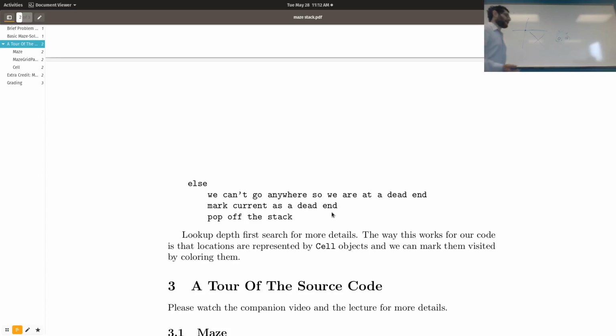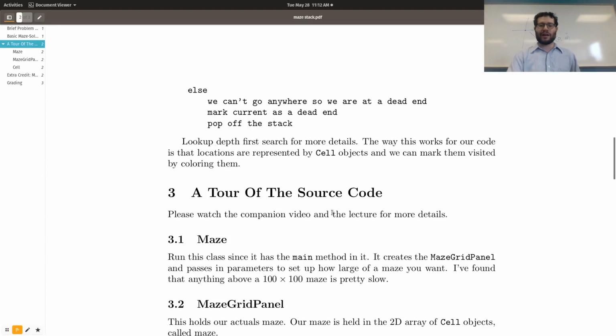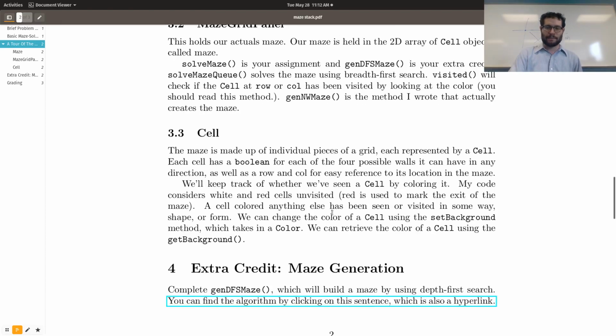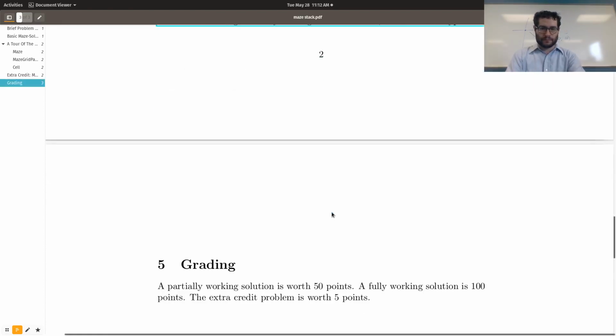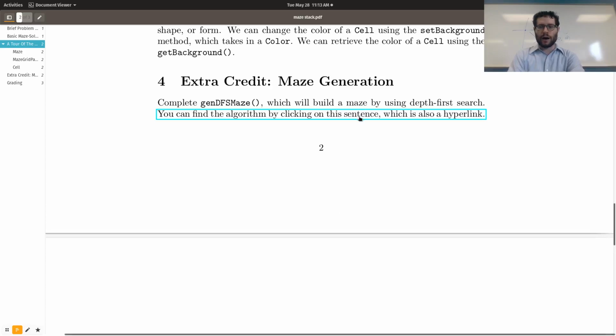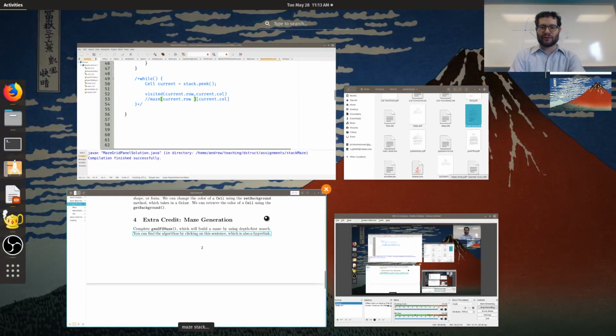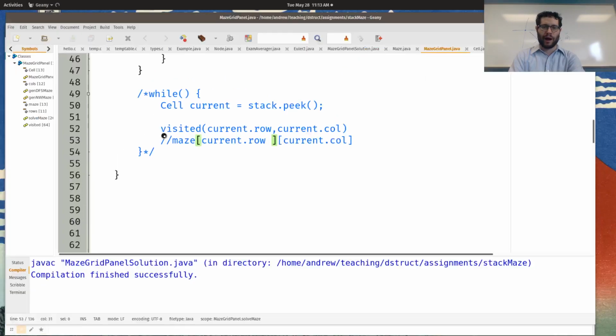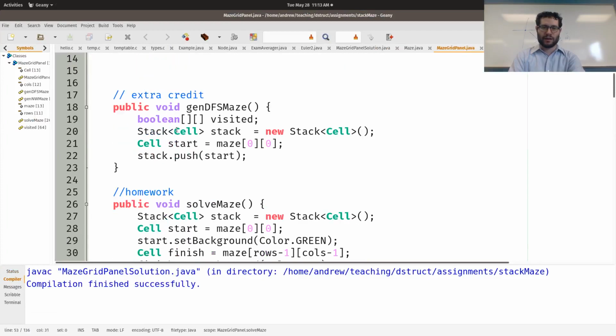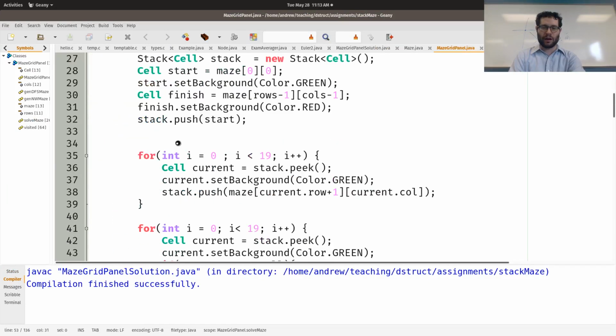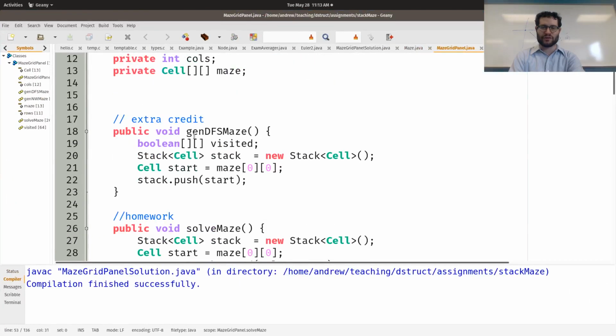Now that we've backtracked one position, there might be new choices. If there aren't, we keep backtracking until there is a new choice. We'll keep popping off the stack until we can push onto the stack again. This is a process called depth first search. You'll be using this algorithm to solve this maze, which is actually a bit easier than the other problem here for extra credit, which is using depth first search to create a maze.